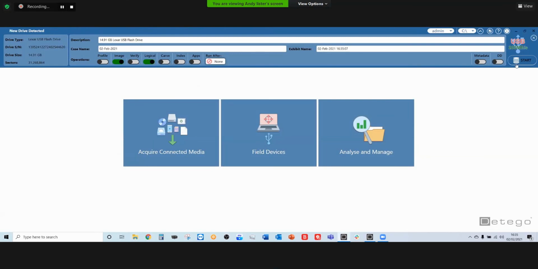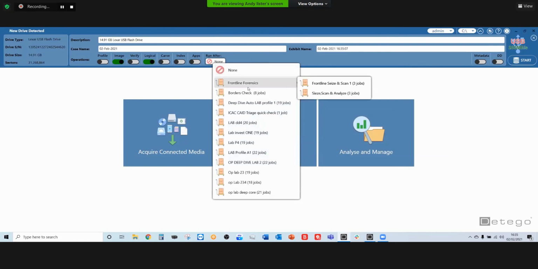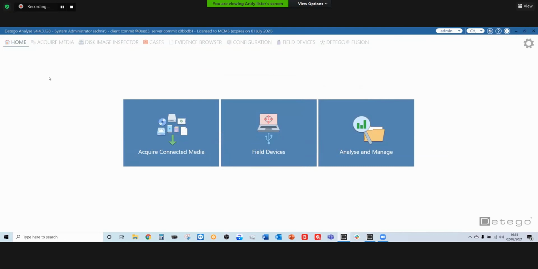I just click start. As a slightly more advanced user, or because somebody in the team has already set it up that way, I can go to run, and maybe I do a frontline scan job. Maybe I'm in the lab and I do a deep dive of 22 options. That's up to you. Maybe I'm an advanced investigator. I don't want that nice easy drop down.